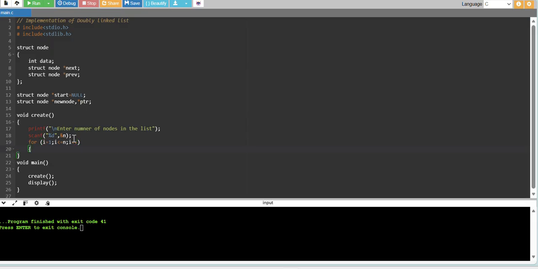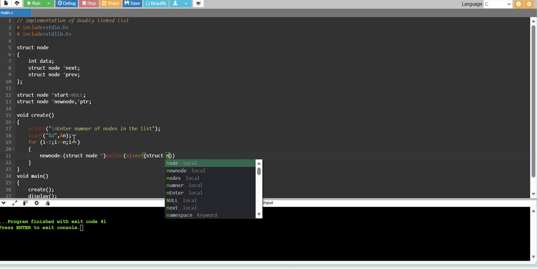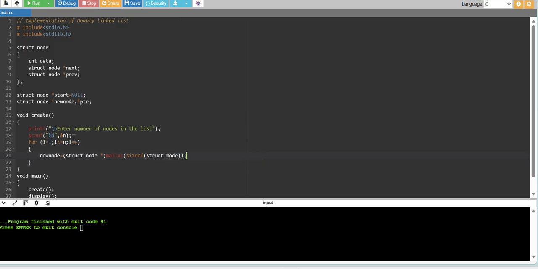So inside this for loop we are going to create a new node. First we are going to create space for the new node using the malloc function. So struct node star, new node is equal to struct node star malloc sizeof struct node. Okay, so we have created a new node.